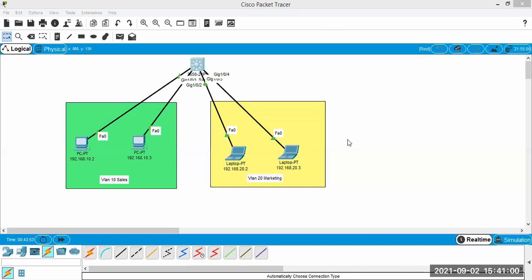That means the gateway should be added. So ip add, for this the gateway we have used is 192.168.10.1, and the subnet mask is 255.255.255.0. After that, no sh, which means the port will be up now.